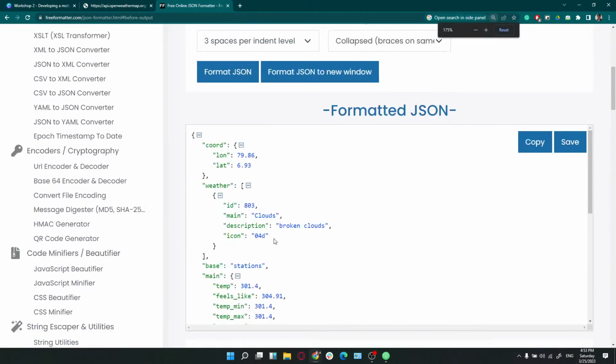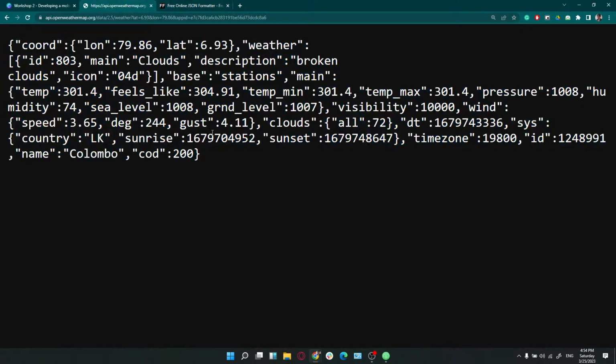So let me just zoom this one for you guys. Okay, so it has coordinates. What this website does is it just arranges it, right? All this information is already there in the text, but it's not arranged in a nice way.